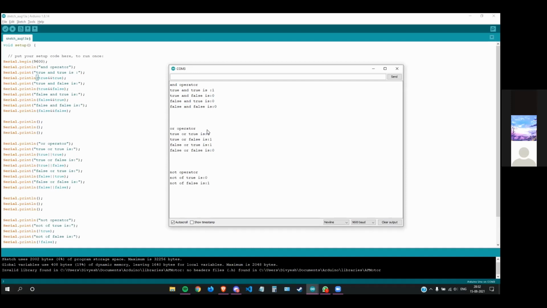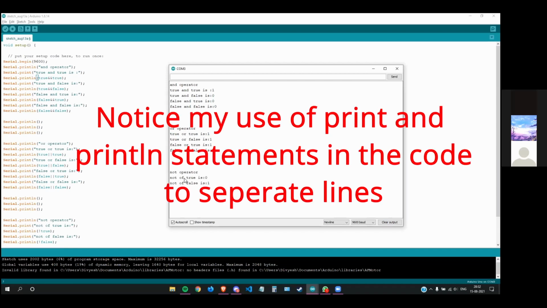The OR operator will give out true when either of the statements is true. So true and true will give true. True and false will give out true as one is true over here, and false and true will give the same output as one is true here. False and false will give out false as neither is true. And the NOT operator is just: not of true is false and not of false is true. I don't really prefer using NOT operators that much, but in some cases you may have to.